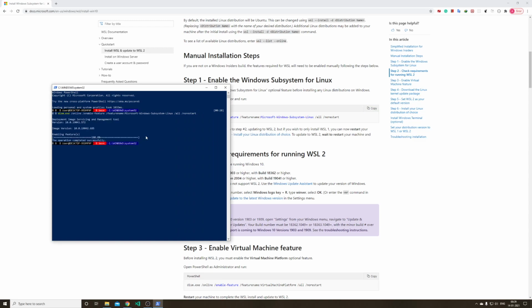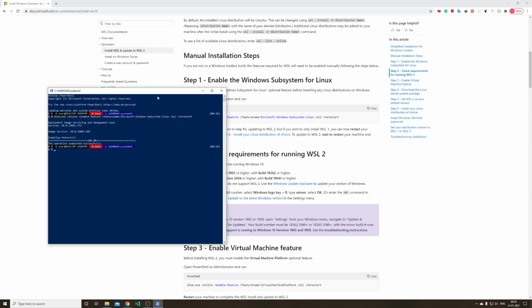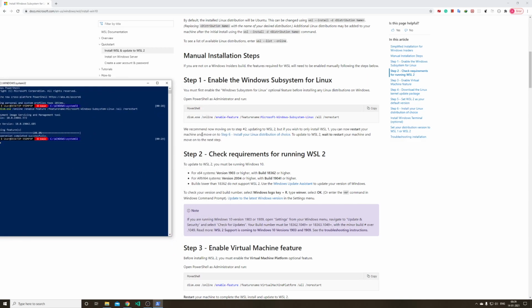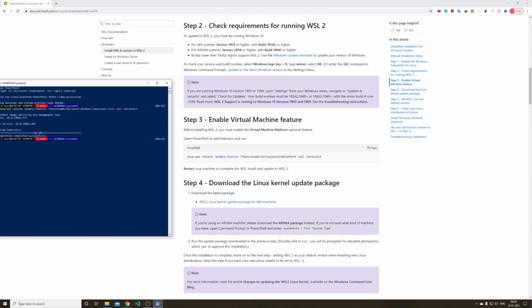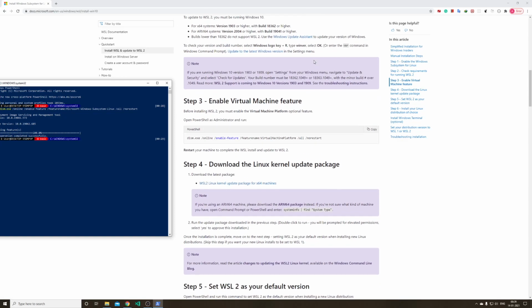So you press enter, and you'll see the operation was completed successfully. When this is done, you need to close the PowerShell, because now you need to restart your machine. Once you've done restarting the machine, you need to come back here. We've already checked the requirements for WSL2 in step 2, so there's that.